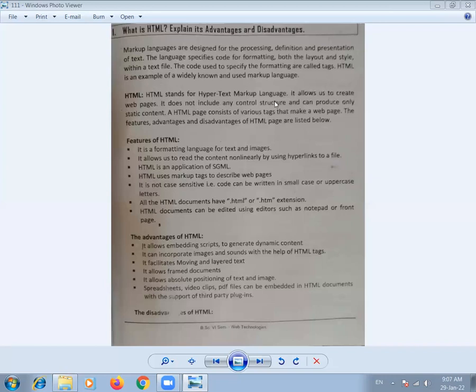HTML stands for hypertext markup language and it allows creating web pages. It does not include any control structures, comparing with C, C++, Java programming. Not like that. It does not support any control structures. But coming to C and C++, control structures can be included, those are branching control structures, jumping control structures, or iterative control structures like that. But they are not included in the HTML programming language. Simply we need to write the programming. Okay, this is the easiest programming language and it is a loosely typed programming language.